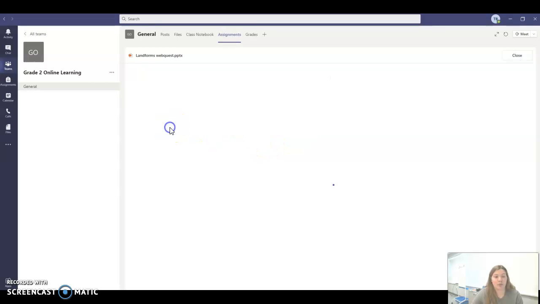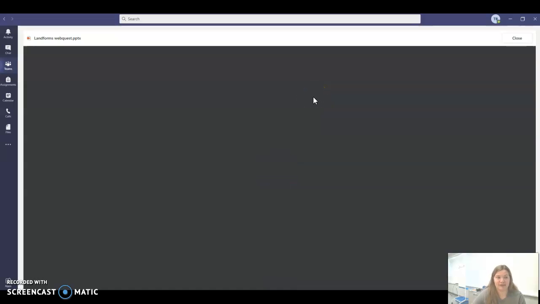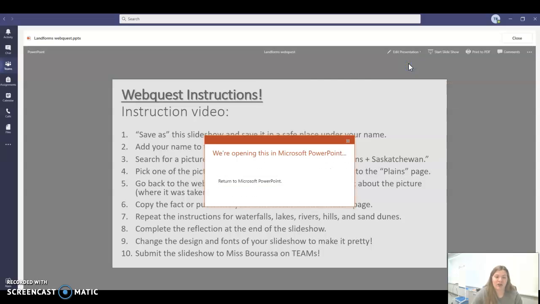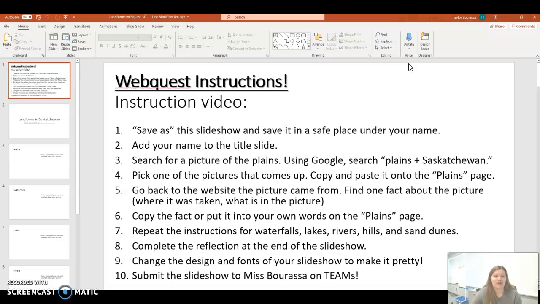Then I can open up this PowerPoint, and it's going to open my PowerPoint in Teams. I don't want to edit it in Teams. So you're going to need to go up here where it says Edit Presentation and click Edit in PowerPoint. Then it's going to open in PowerPoint.